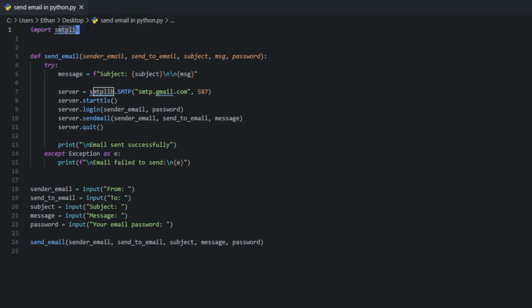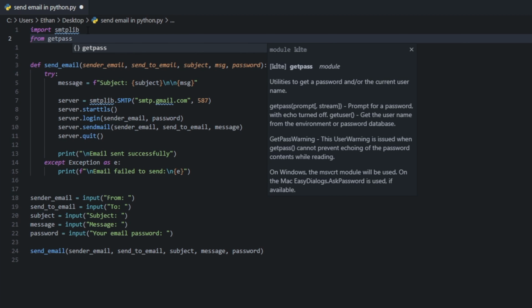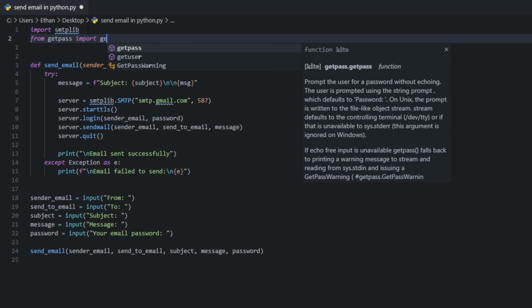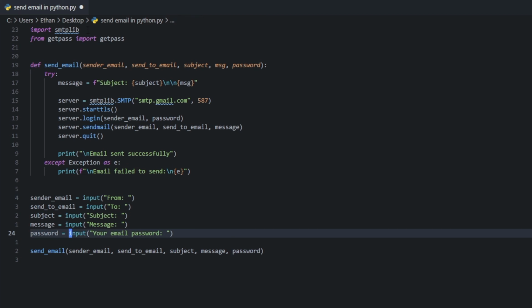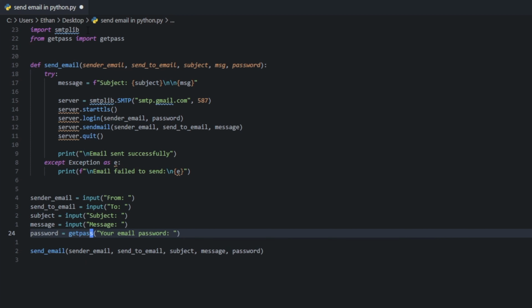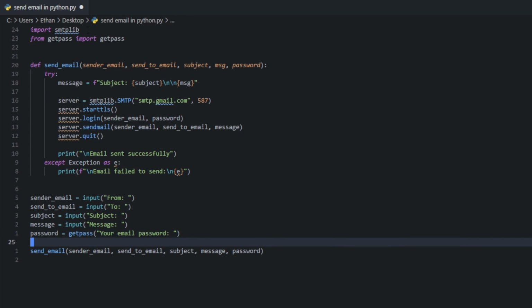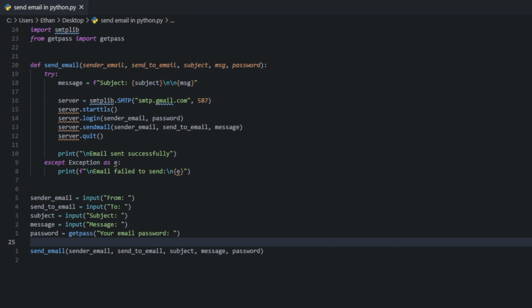One more thing you could do to add to it slightly is import getpass. You could do from getpass import getpass. And what this will allow you to do is you can change this to getpass. So all this will do is basically it'll hide the actual input, the plain text that you type in as your password. So if someone is near you, basically they can't see what you typed in.